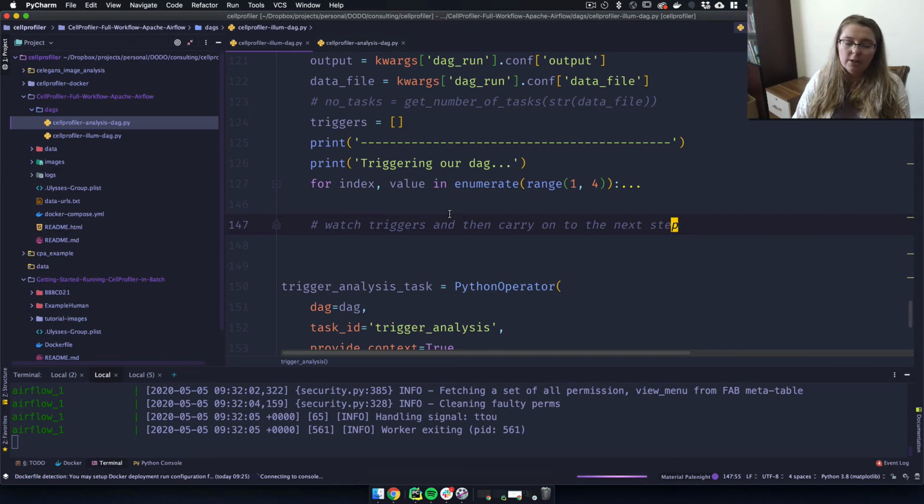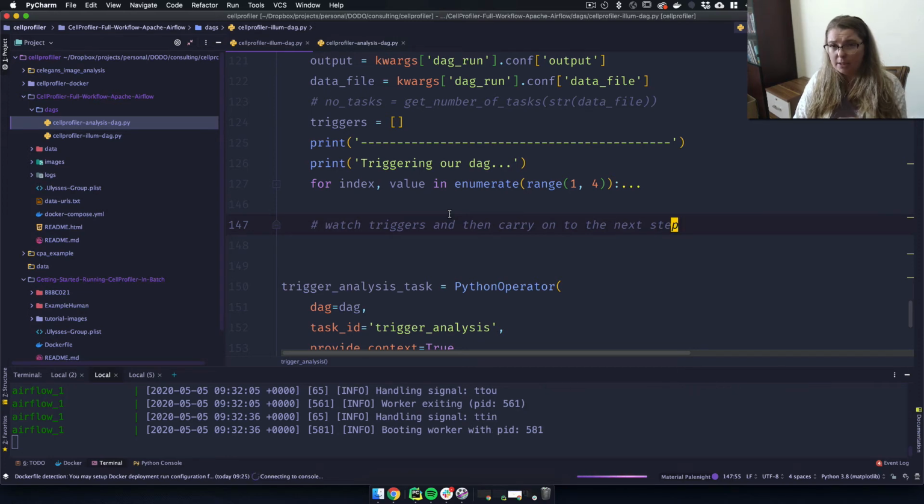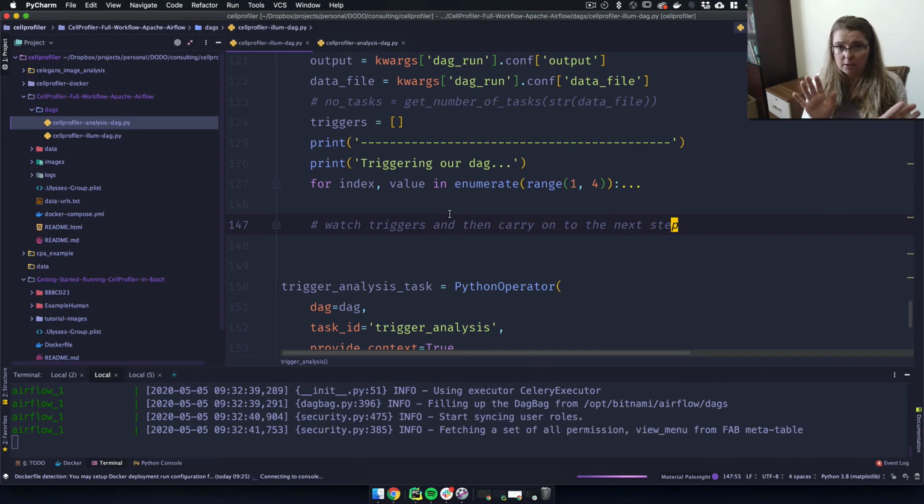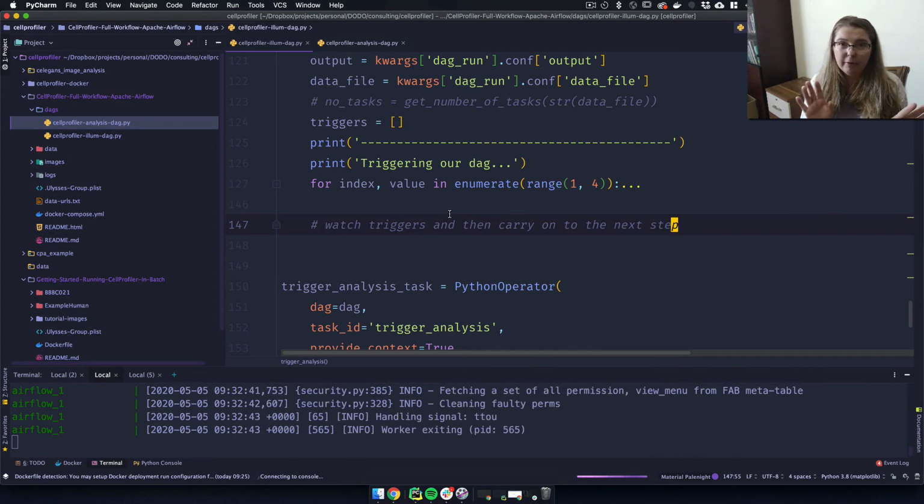For analyses that are very, very programmatic, what I tend to do is have a DAG that's my controller DAG. With the controller DAG, I fire off my sub-processes. The controller DAG is like the spider that sits in the web and waits for everything to finish and figures out exactly what's going on.